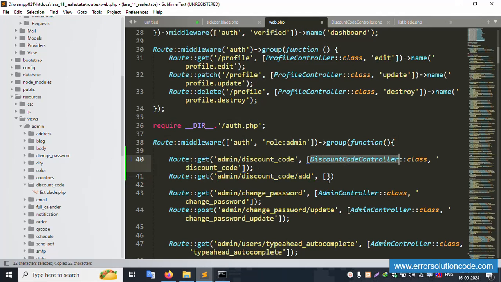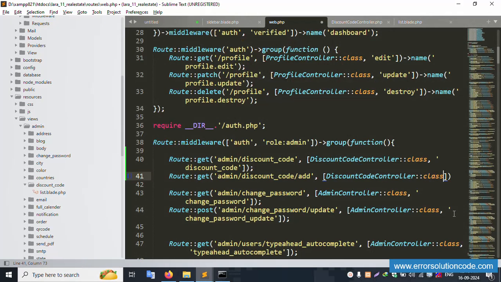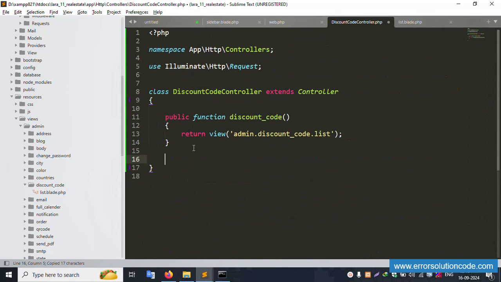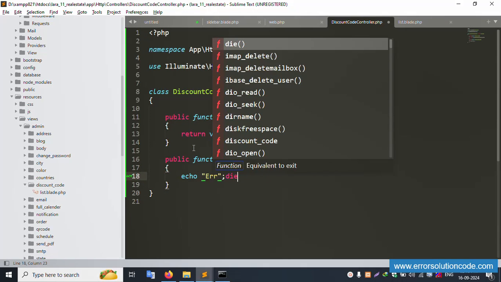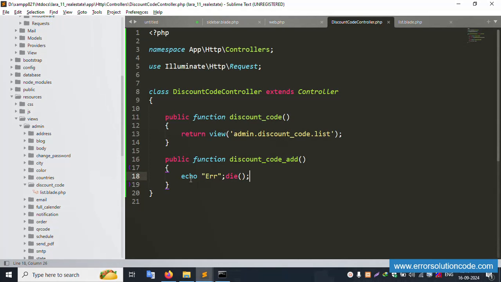Discount code, copy, Control C, class, and this is the discount code add, and save file. Let's copy this name, and inside this public function, paste here. Inside this, include echo error and die. Save file and refresh this page. Successfully available error. This is an error.